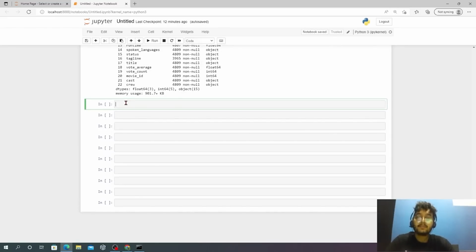After this, let's move forward and select some main columns in which we are working most. So we will write movies_df equals movies_df, title, comma, and the other one is overview.